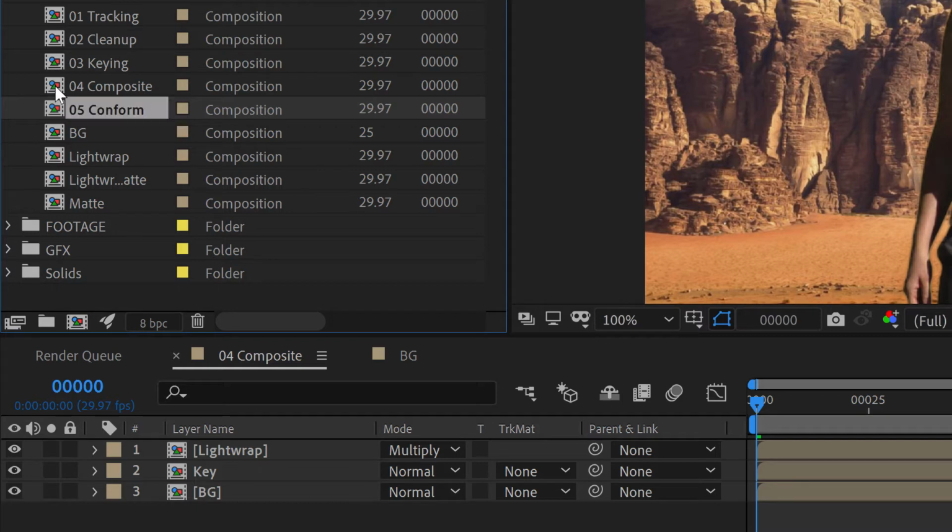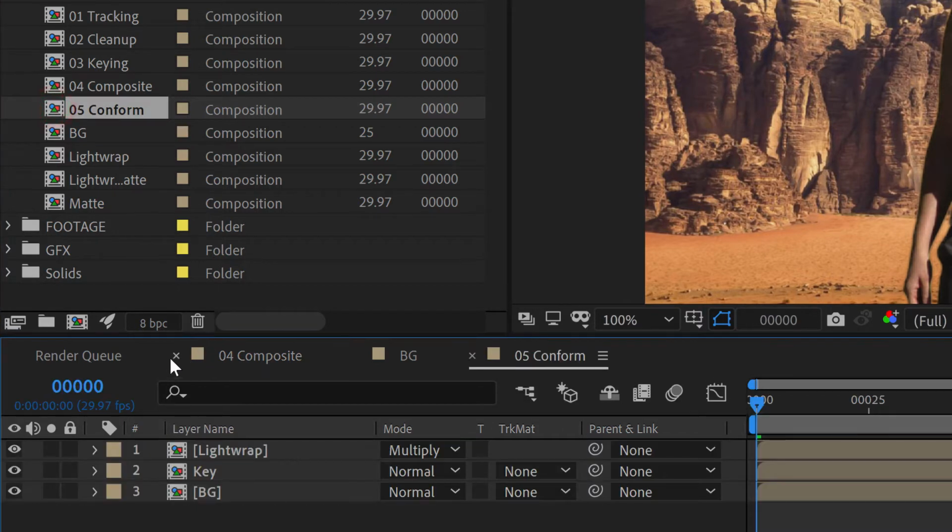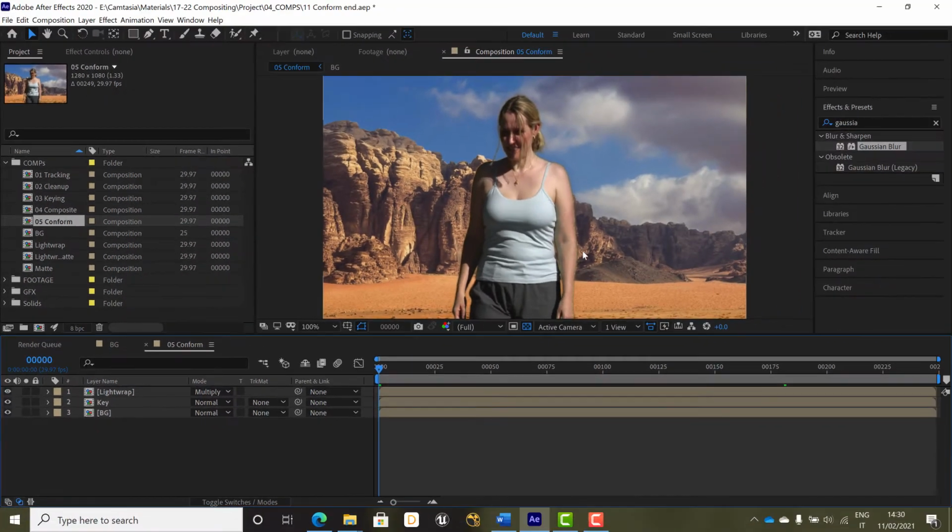In this comp, we will work on the background layer and on the key to achieve a color match between them. As you can see, the background presents a different contrast and luma compared to the original footage. We will start by working on the luminance of the background using the levels.